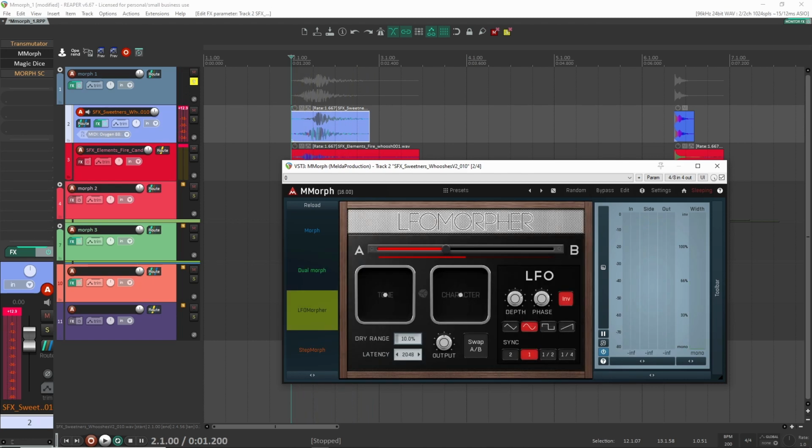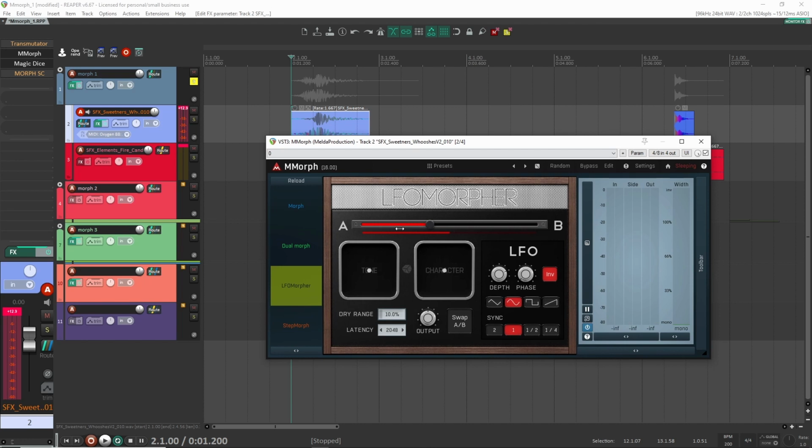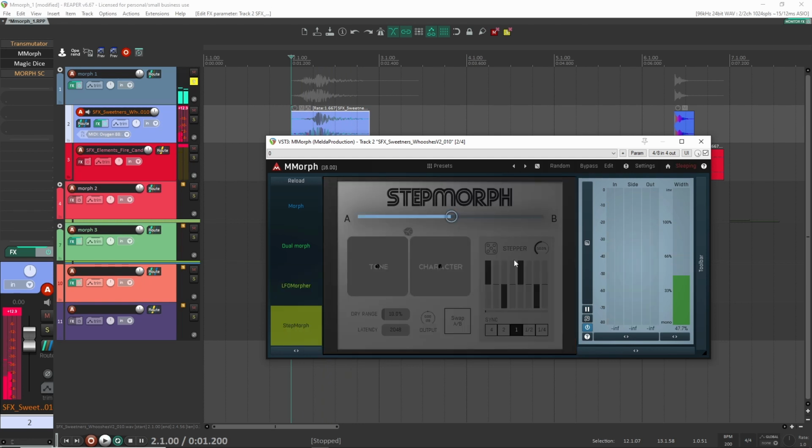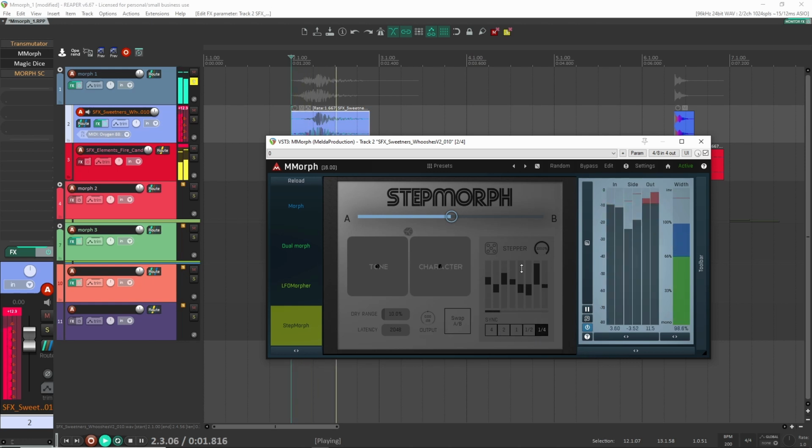You also have an LFO morph, which is kind of like the Reaper parameter modulation, but all built in here. So if you're not using Reaper, you can still use this. Just cool. So you can see it's like blending, it's like morphing automation. You also have the step sequencer here, which you can do. Let's make it go fast. Right, so you can get this cool effect using this.